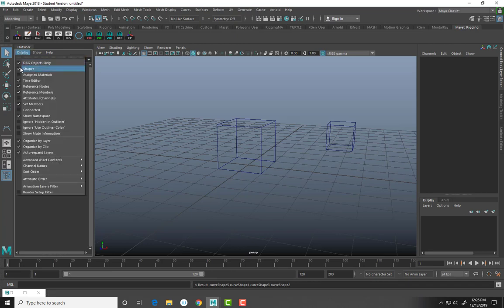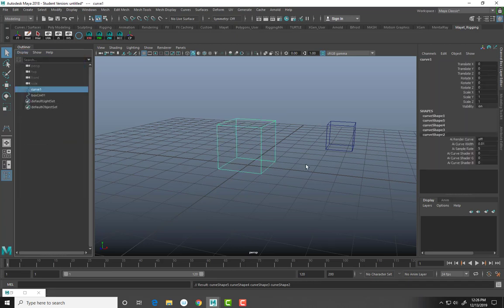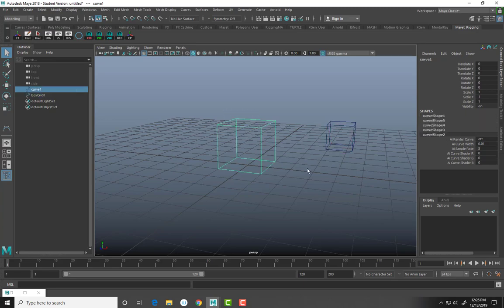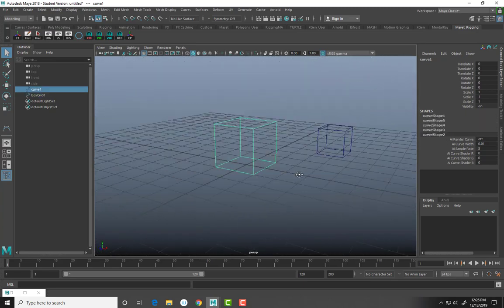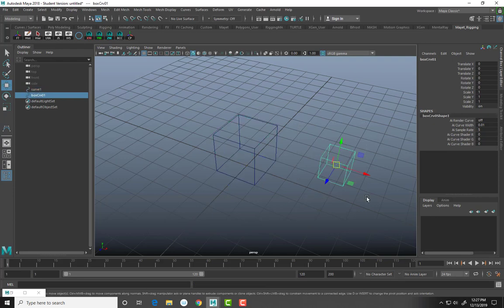If I go to display and uncheck shapes, we can see that I now have one curve that is a box. Now this box curve here, it doesn't have the 5 different shape nodes because of the Mel script, but here we have one box just like here and 5 shape nodes, but it's just one control. So that's how you can make the equivalent of this control from scratch.